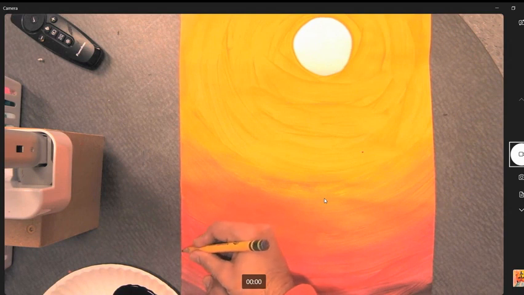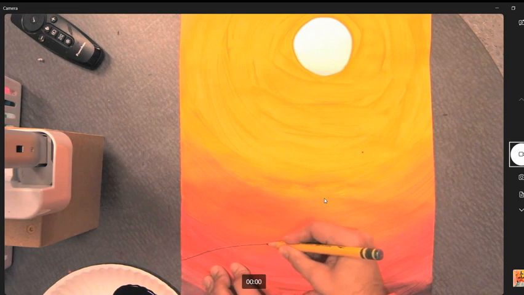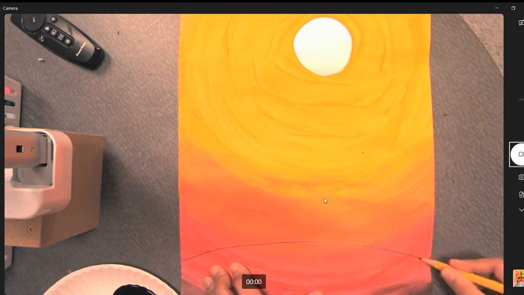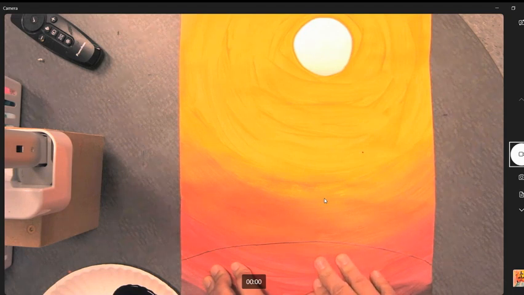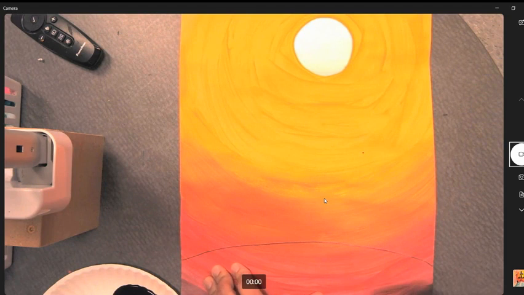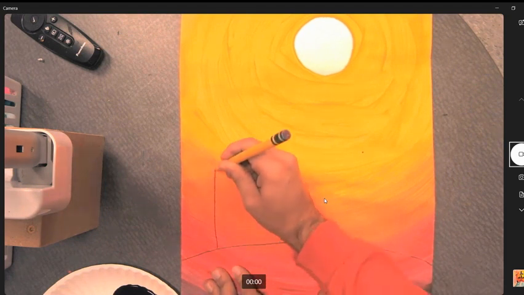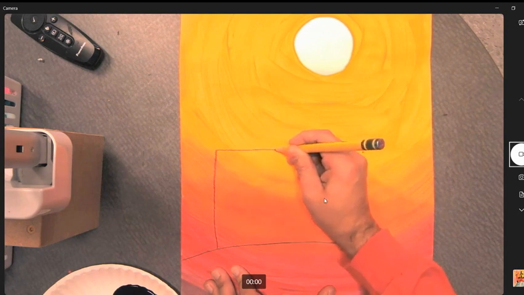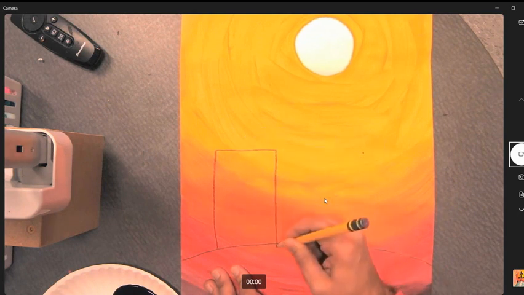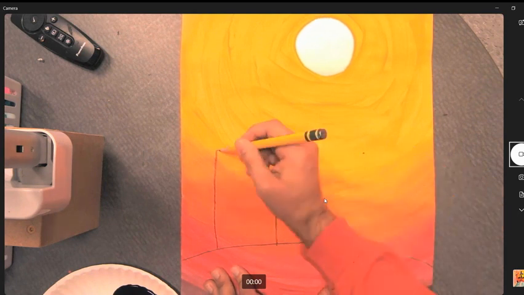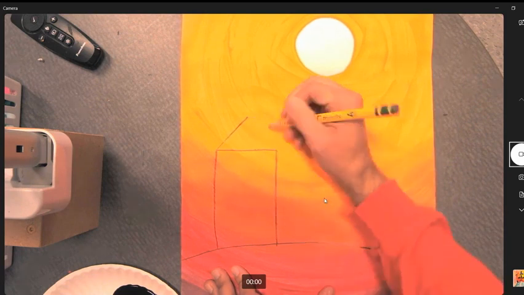So let's start with a little place for some ground. We're using pencils at first, and I would recommend that you do yours lightly so that if you want to erase it, you can. I just drew a slight little hill on here, and I'm going to start by drawing my house. Just like when you were in kindergarten, I'm going to start with something pretty basic. I just have a rectangle, and on top of my rectangle, I can do a triangle.